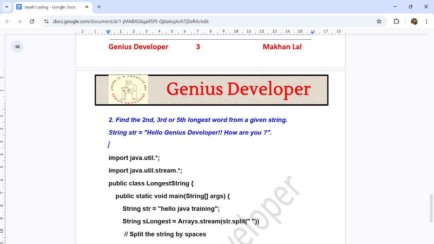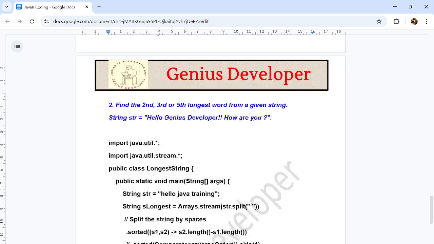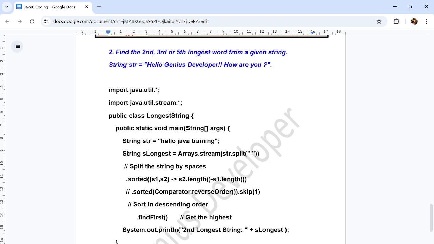So this is the question, guys. Find the second, third, or fifth longest word from a given string. Suppose we have a string str equal to "hello genius developer, how are you?" In this we have to find the longest word, or second longest, third longest, or fifth longest word.